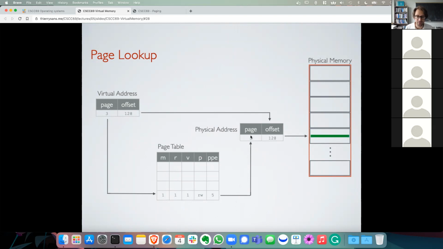Yeah, in a way, if you say 5 followed by 0000, it's going to give you the lower bound, and then you add the offset here. It's going to be directly here.